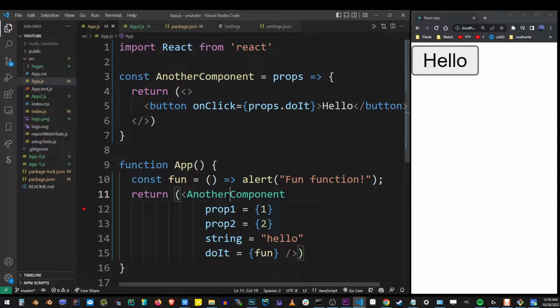Here I have another component and I'm calling this component from my app with a bunch of props. So I'm already passing a bunch of props to another component. So how do we destructure them from another component and start using them?